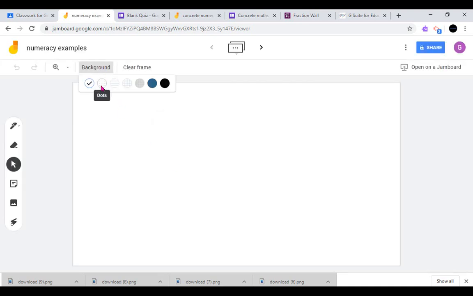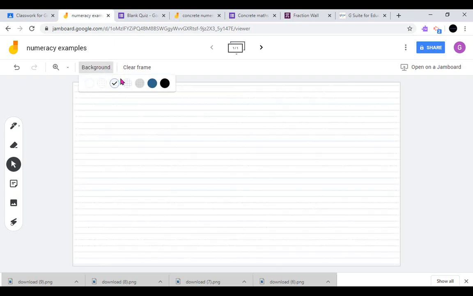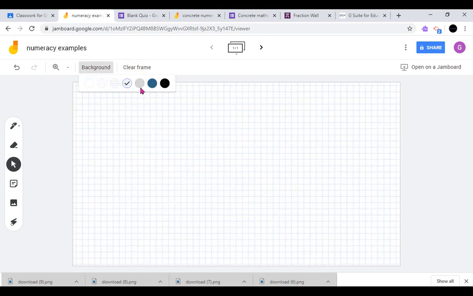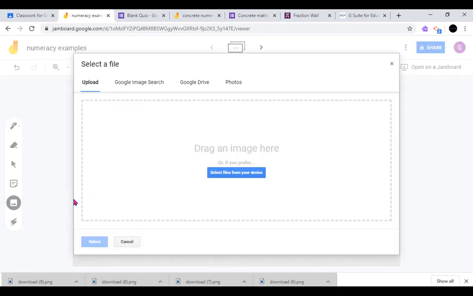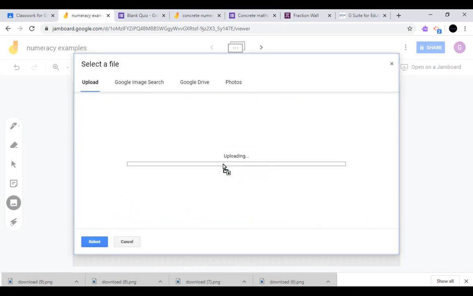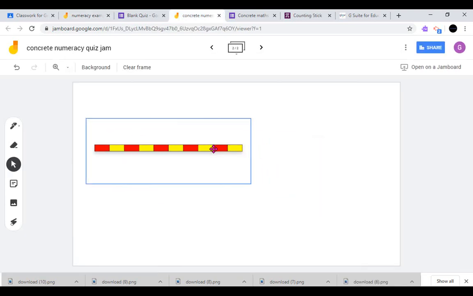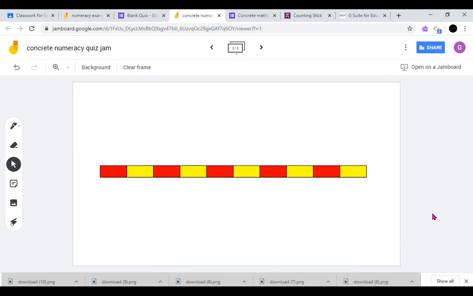Again, there are different backgrounds, so you've got the dots, lines and squares. Again, I quite like the darker grey just for the appearance of my screen. And with this, I've got a pen tool, an eraser, and I can select some post-its, some stickies, and add an image. So again, I want to use that add an image. It'll let me drag a pre-downloaded one. If I go to here, I can drag that image that I've already created in MathSpot. I can expand on that.